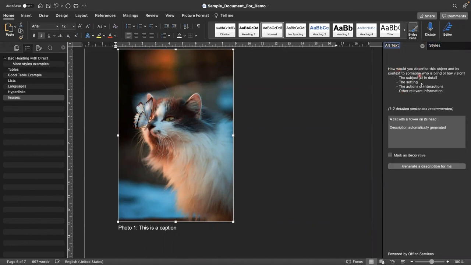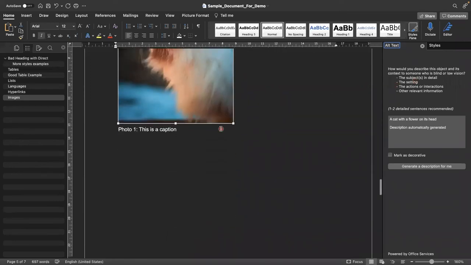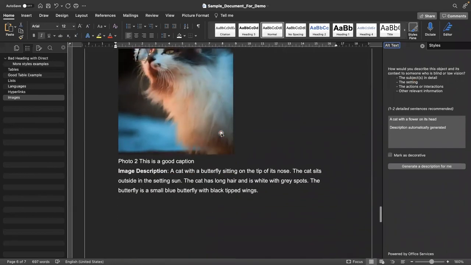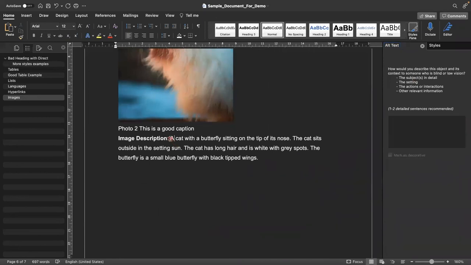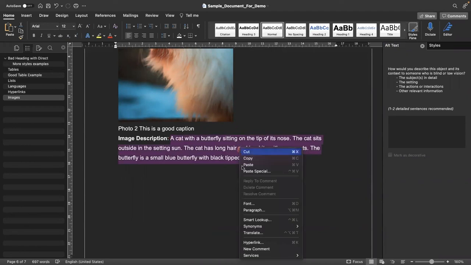There's this little piece of text here that talks to you about how to write alt text. The directions are going to be slightly different than what I've been giving you. And that's just because Microsoft Word is a little bit behind the curve when it comes to community input. So I already have some pre-written description here. And I wrote a cat with a butterfly sitting on the tip of its nose. The cat sits outside in the setting sun. The cat has long hair and is white with gray spots. The butterfly is small blue butterfly with black tip wings. So that is an example of really good alt text.